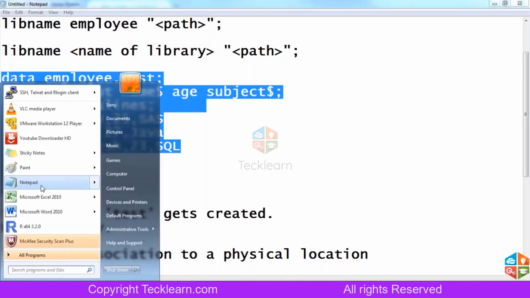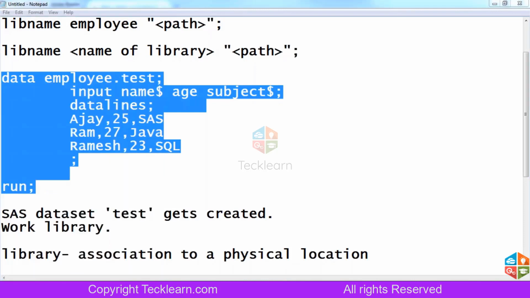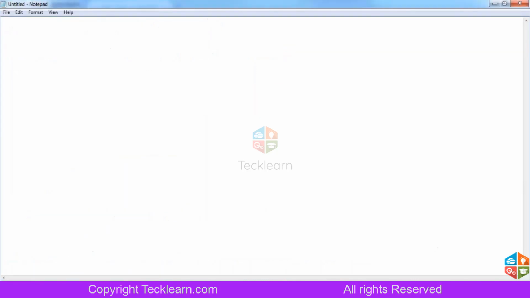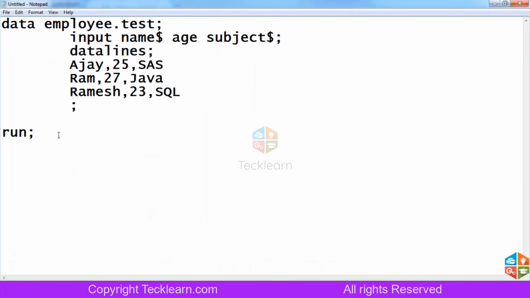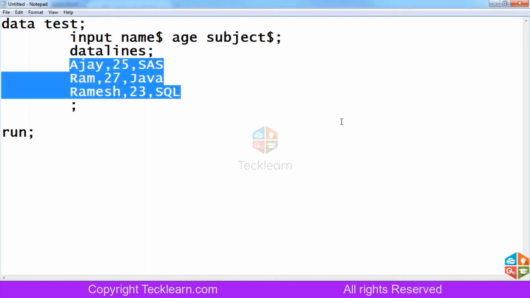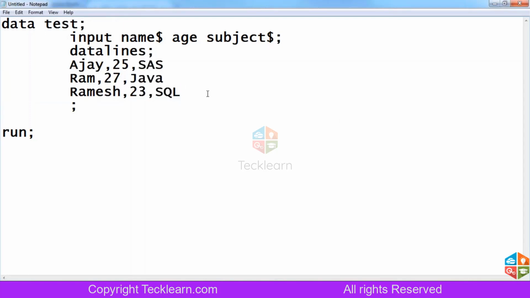Let me open a new window. Okay, I created a test data set in this employee library. Let's just focus like this. I'm creating a test data set and I'm mentioning my observations over here. So I'm hard coding the values. For now, it was convenient for me to mention 3 rows.